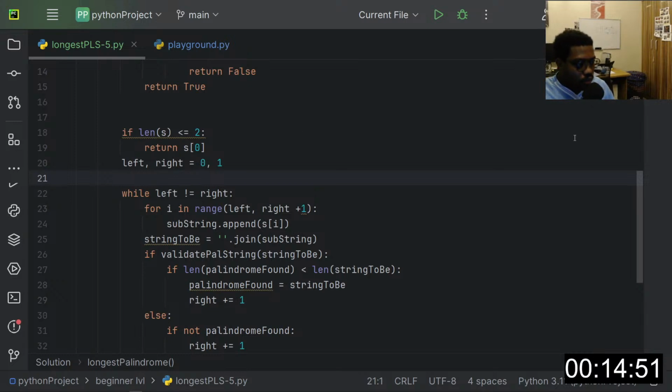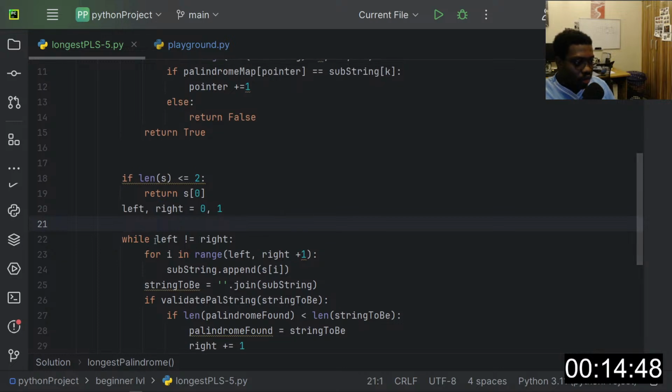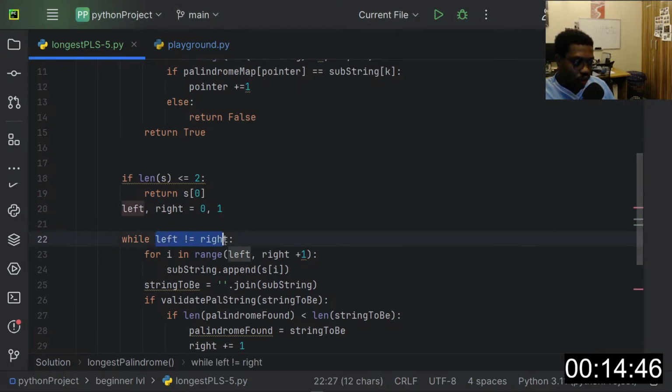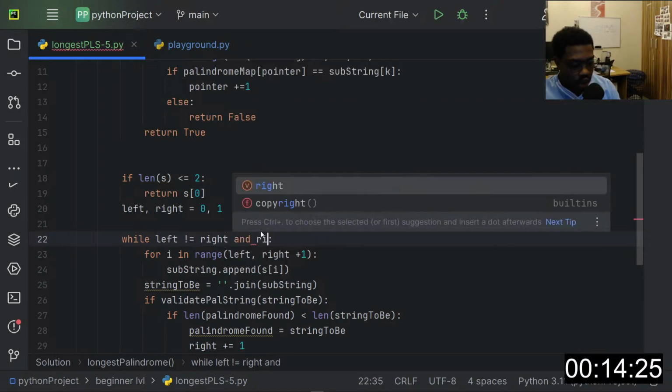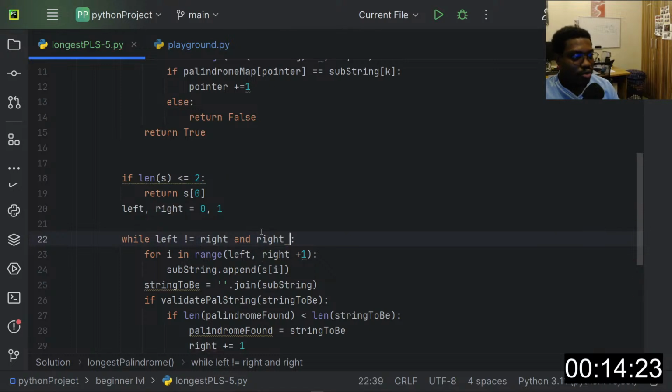Okay, so as long as left is not equal to I, right? Okay, can I use or? No, and yeah, I mean, when one of these becomes true, nah.